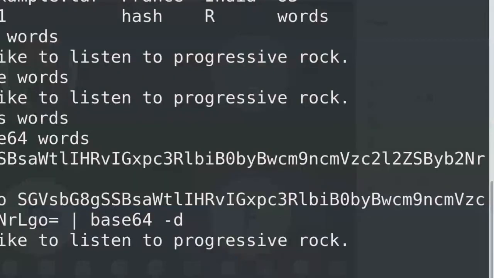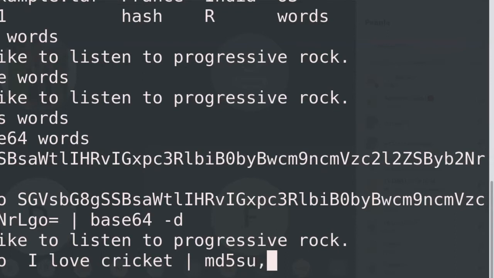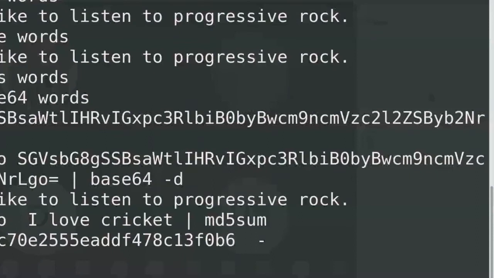Okay. So let me do echo, and say a word or sentence. Let me say, I love cricket. And then I use pipe, and I do a particular form of hashing, which is md5sum. And you can see that this particular string here is the hash form of I love cricket.